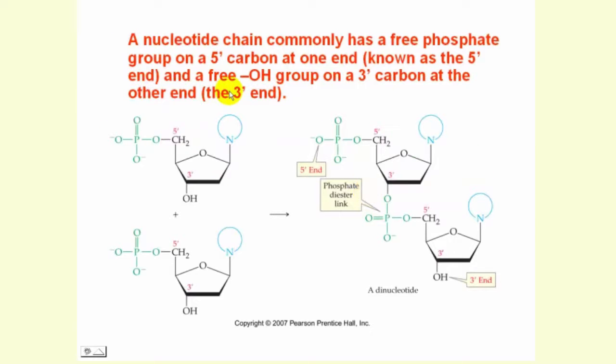Let's take a look at this. In general, a nucleotide chain will have a free phosphate group on carbon number 5, which it does here at one end, and that's known as the 5' end, and a free OH group on a 3' carbon at the other end, the 3' end. So this shows linkage. This is a dinucleotide. Here we have a linkage between the oxygen on the phosphorus and the 3' carbon of one sugar, and here a linkage between another oxygen on the phosphorus and the 5' carbon on the other sugar. We call this a phosphate diester link.